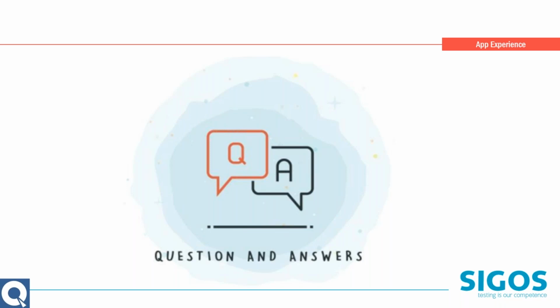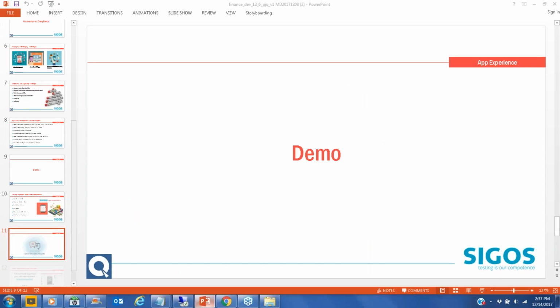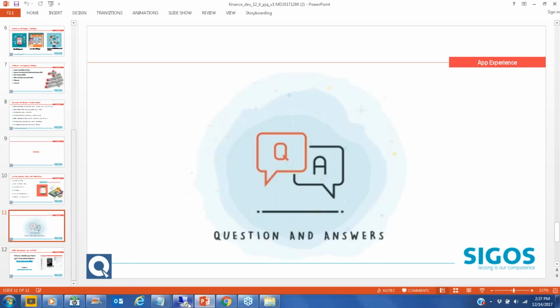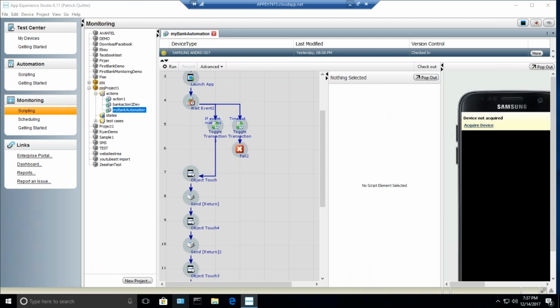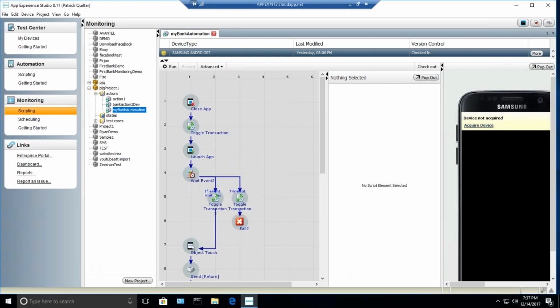We only have a couple right now, and the first one we received was, can this be used for CI/CD? Yeah, so this question is asking about continuous integration and deployment. That's what CI/CD stands for.